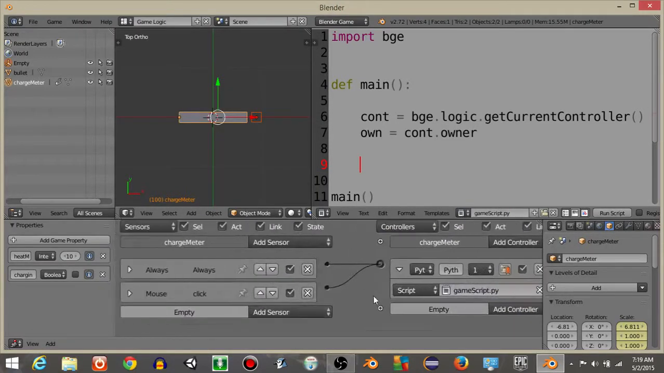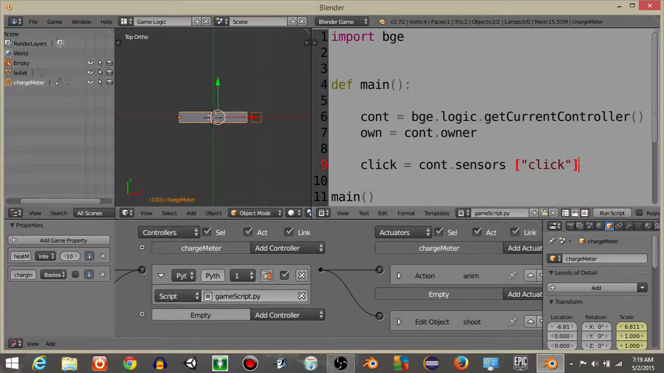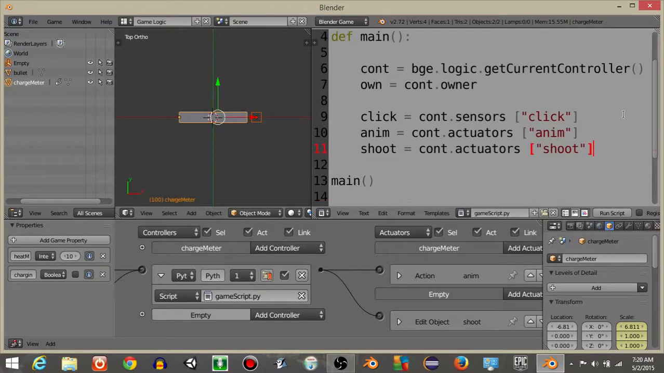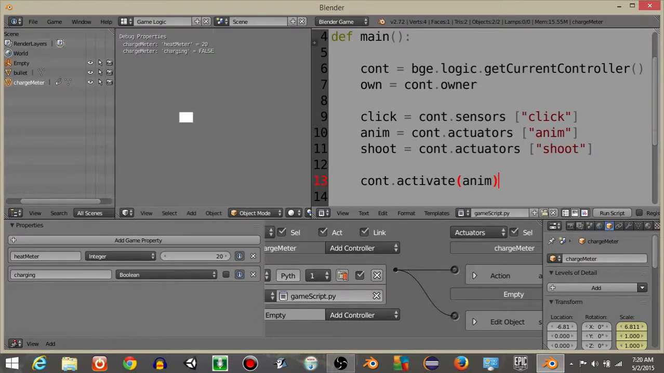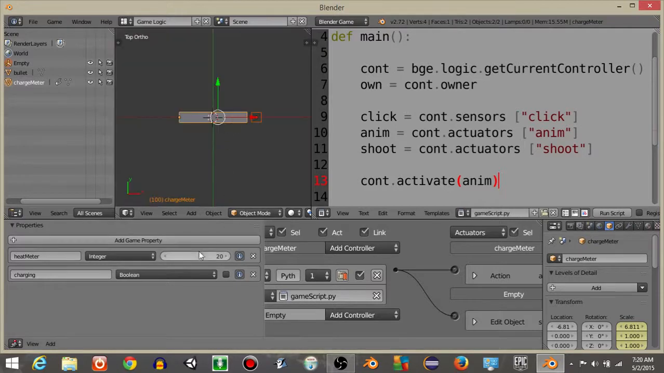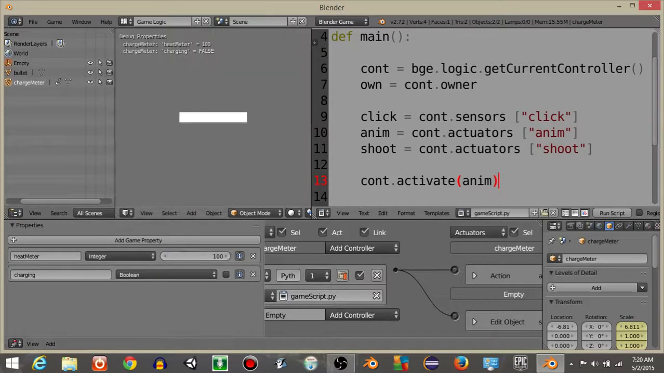Now that we have it, let's define our sensors and actuators. So let's do click is going to equal controller.sensors click. Alright. And let's do anim is going to equal const.actuators anim, implying that's our animation. And then shoot is going to equal const.actuators shoot. And before we get started, we should activate the animation like this. So we can see that no matter what we put it on, so I'll put this on 20, it will scale down according to how long that bar is. And if we set it back up to 100, it'll work as well.